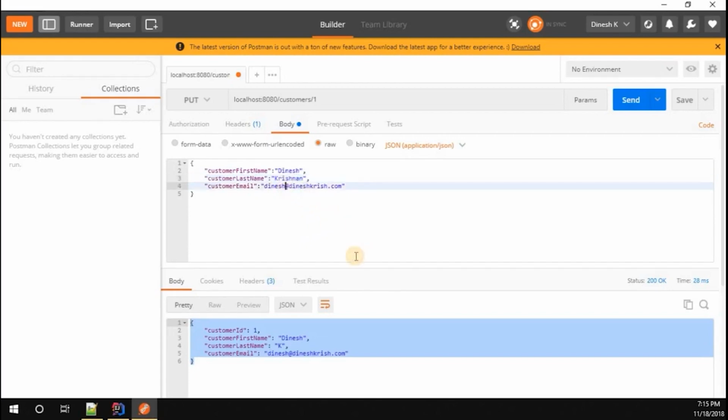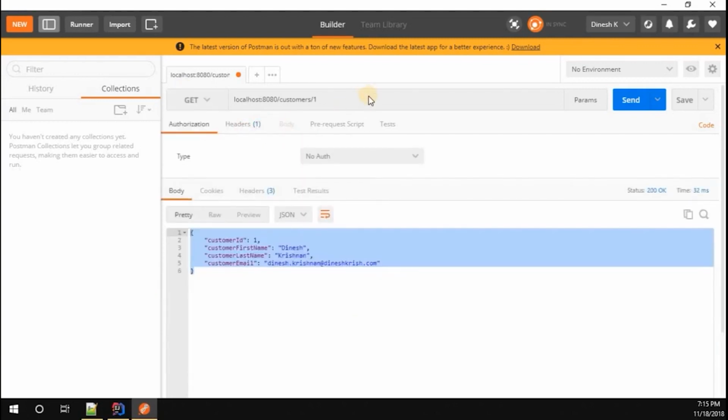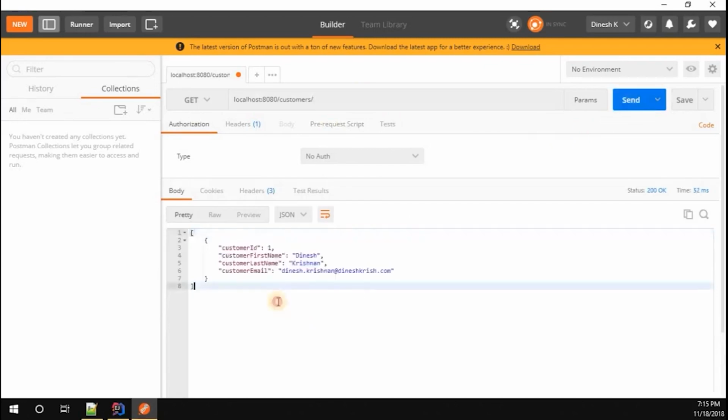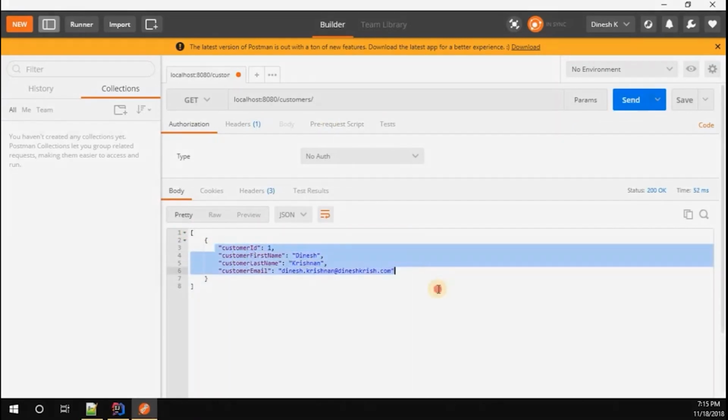Then I'm going to update the mail ID as dinesh.krishnan@dineshkrish.com. Let's quickly run this method. We'll see what is going to happen. Now you can see our updated customer object is written back to us. Now let's quickly run, get the complete customer object. Now you can see we can get the customer list with the updated information.